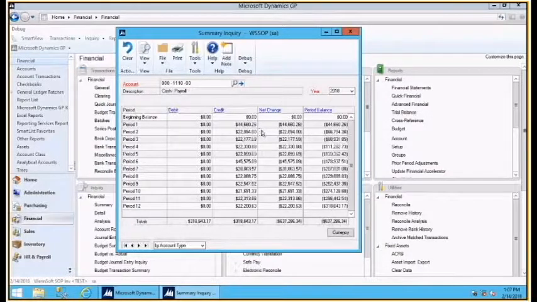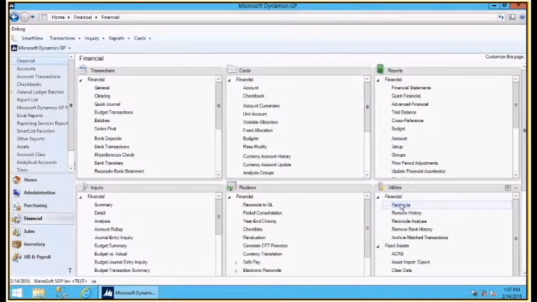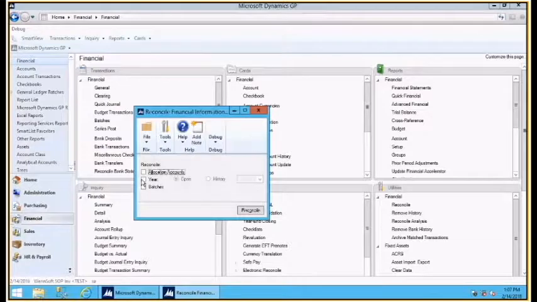So with financials, the options for reconcile are pretty straightforward. You come under utilities and reconcile, and the most common one you're going to do is the reconcile year. You want to do that and just click reconcile. And again, what the system does is it goes and looks at all of the individual transactions for each account, totals them all up, and then sets that as the summary balance.